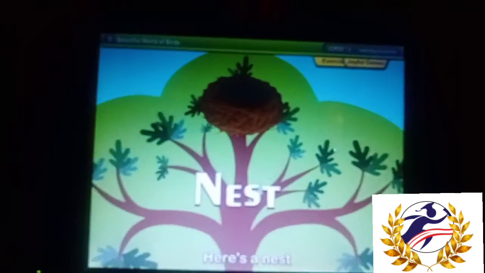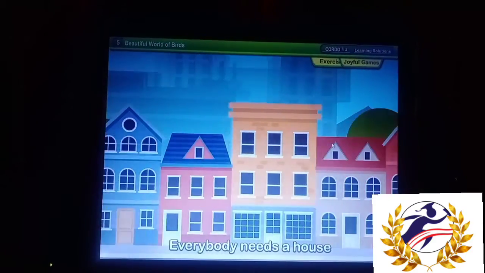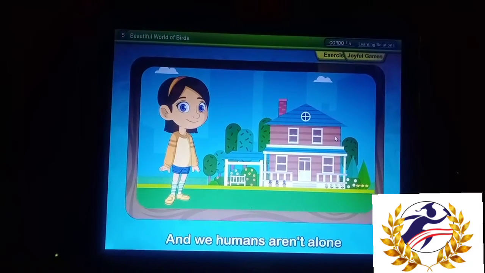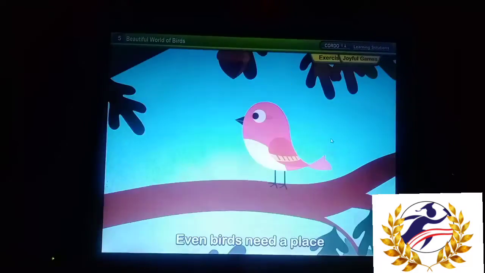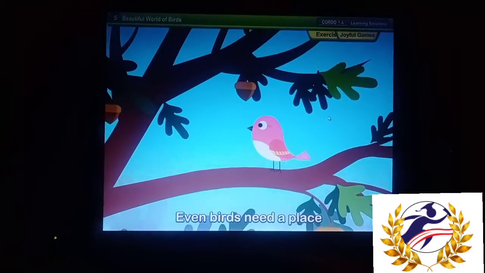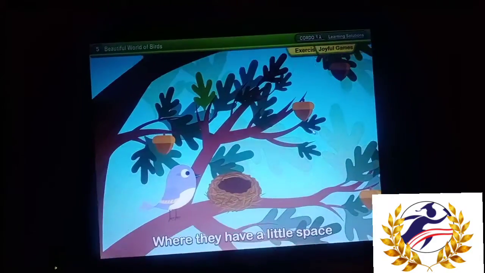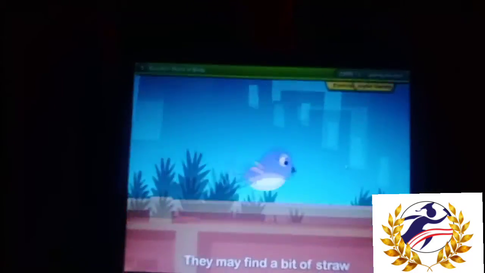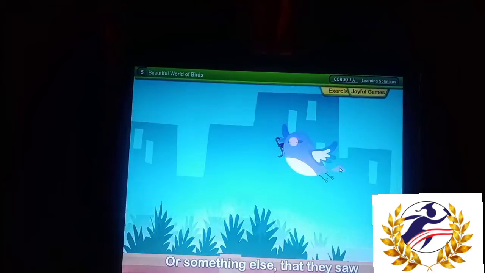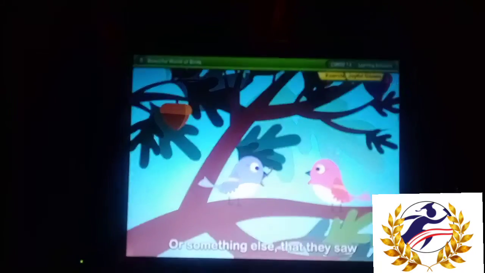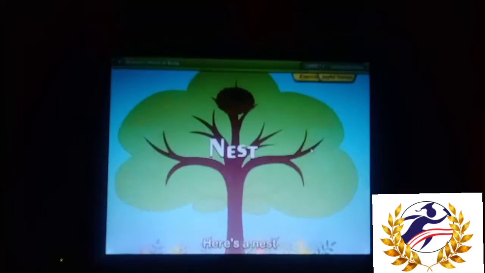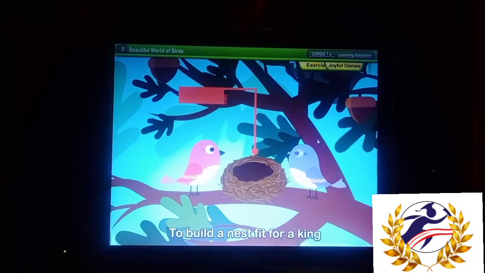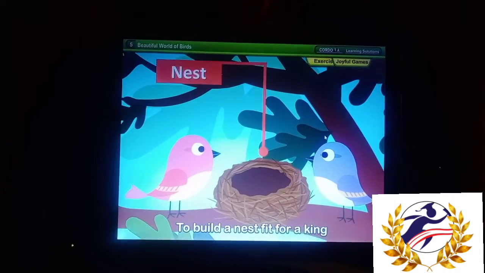Here is a nest, everybody needs a house, and we humans aren't alone. Here is a nest, even birds need a place where they have a little space. Here is a nest, they may find a bit of straw or something else that they saw. Here is a nest, a bit of grass, a bit of string to build a nest fit for a king.